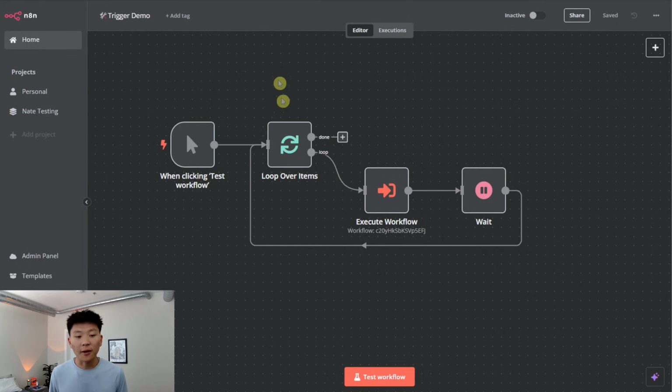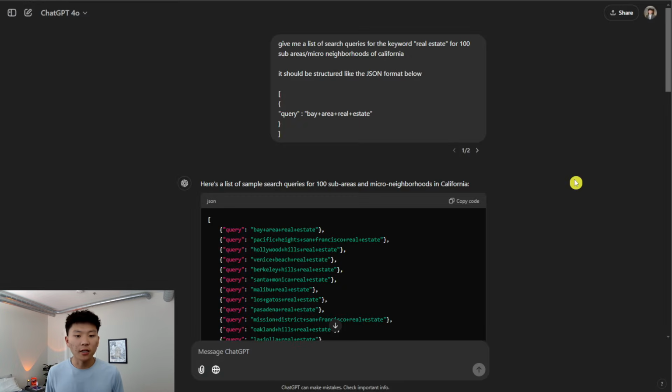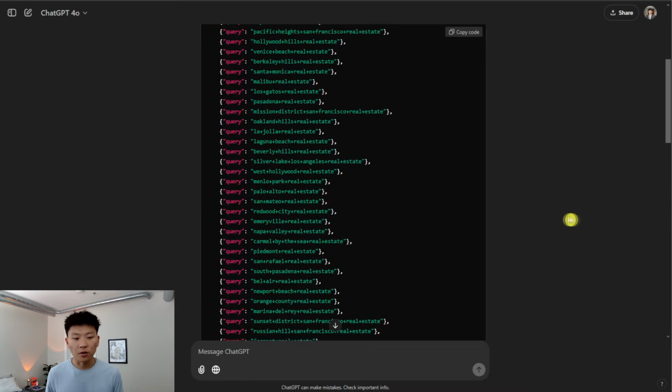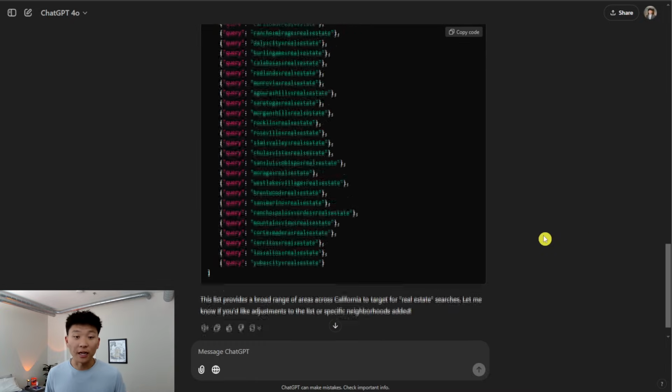We want to talk about how you actually send off different queries into the workflow. So in here, I came into ChatGPT and I said, give me a list of search queries for the keyword real estate for 100 sub areas, micro neighborhoods of California. And then you just show it how it's going to be structured. So this is the one that I did in the demo.